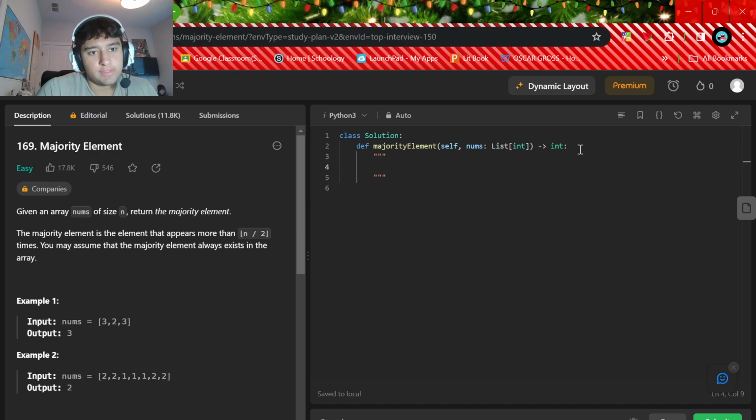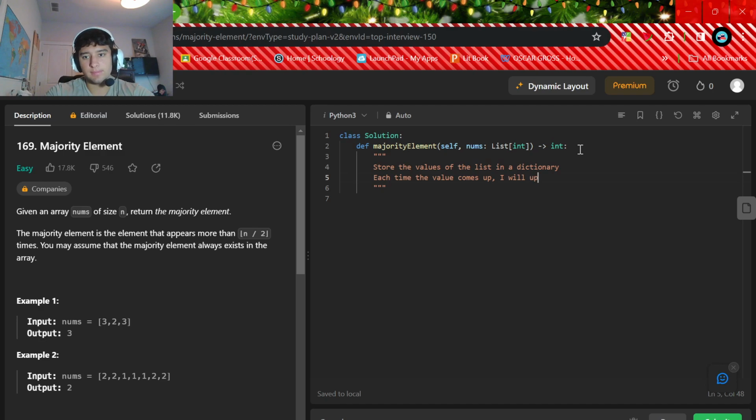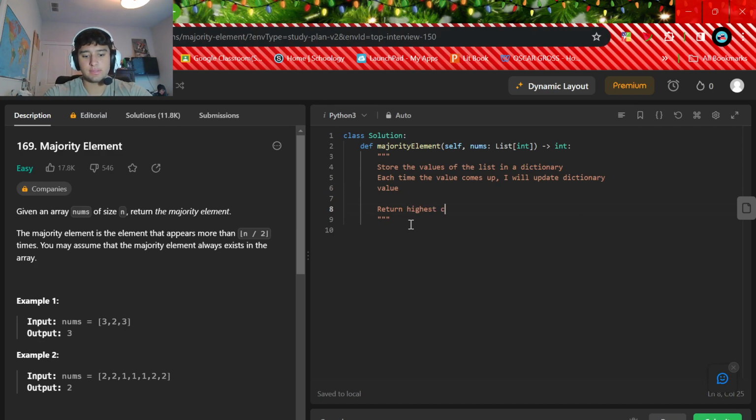One approach is to do the easy approach first, and then maybe we could optimize further later on. So for the first approach, I'm going to store the values of the list in a dictionary, and each time a value comes up, I will update the dictionary value for that value. And then we're just going to return the highest count. I believe this solution is going to be O of n.